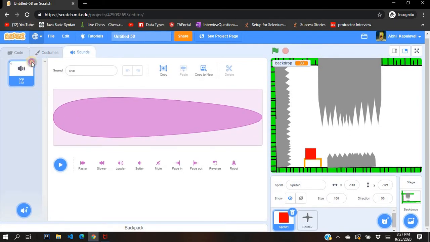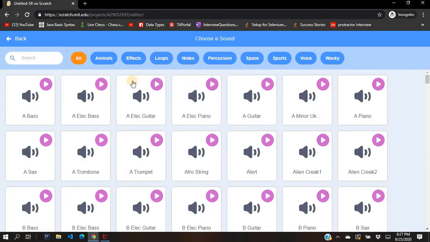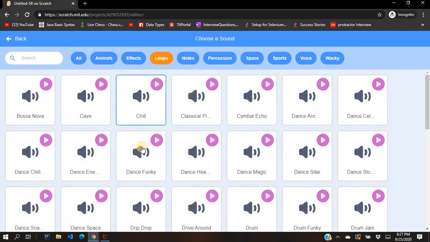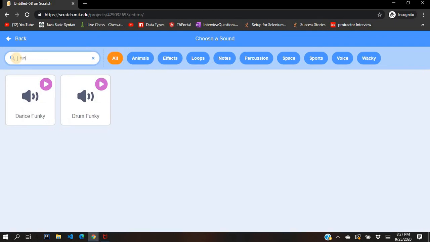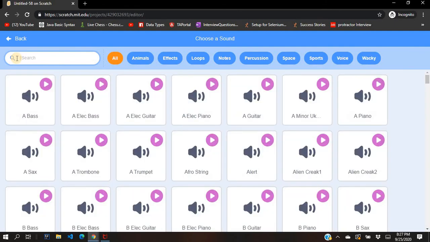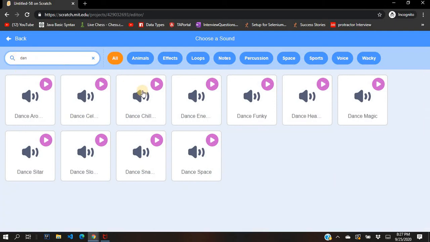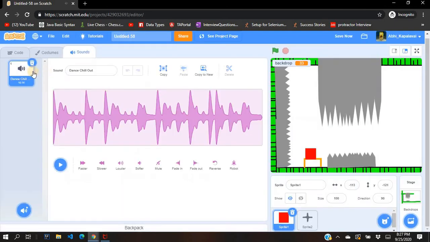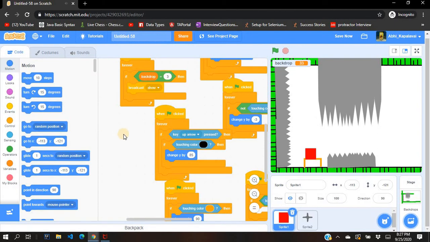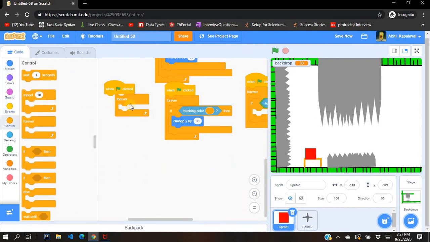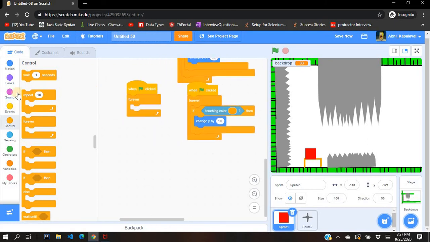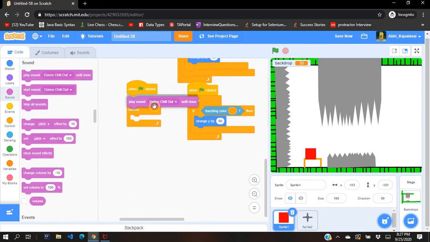Okay, if you want, you can choose that. But okay, I'll just go to loops. Effects, I don't know. Okay, I'll just search it up. Not this. Okay, let's go to dance ones. Okay, and then drag in a when flag clicked, wherever, and then go to sounds and get play sound dance chill out.